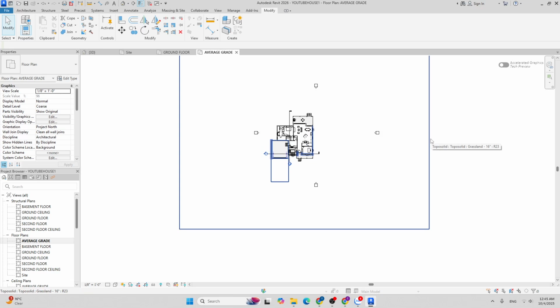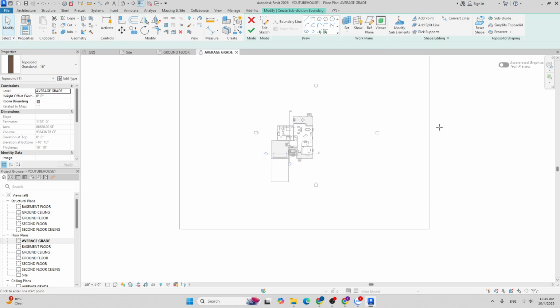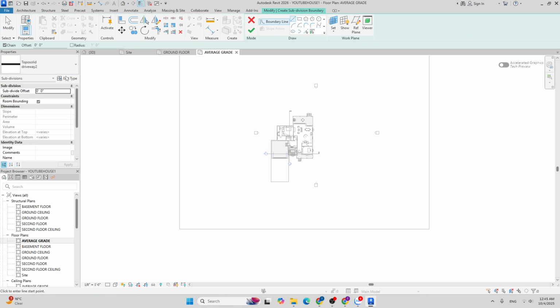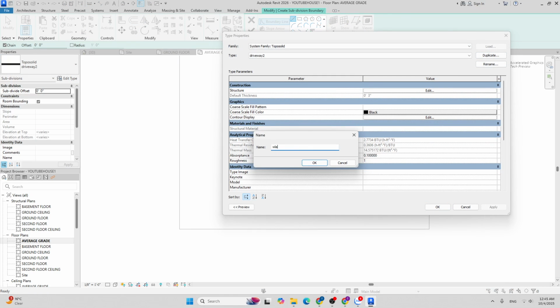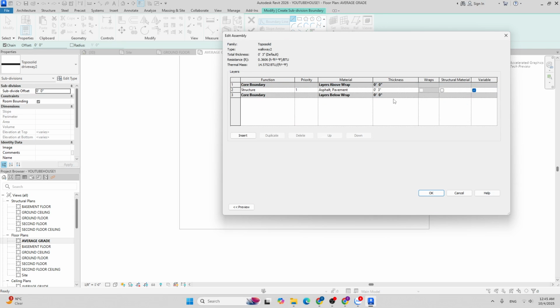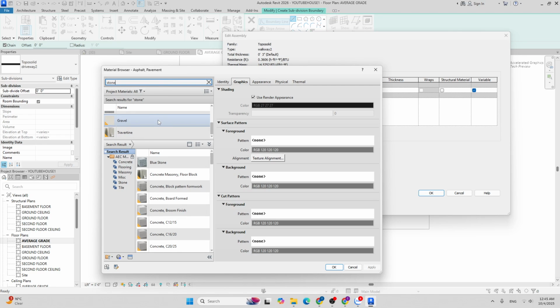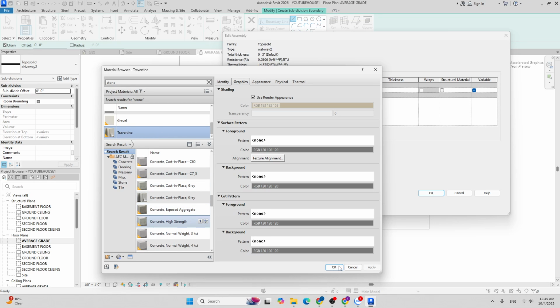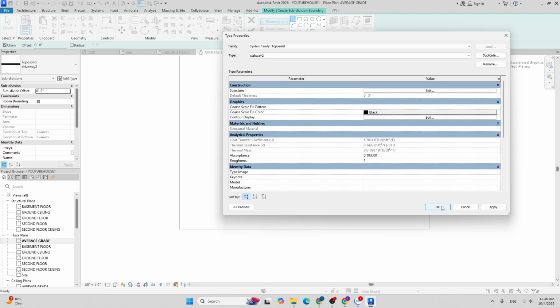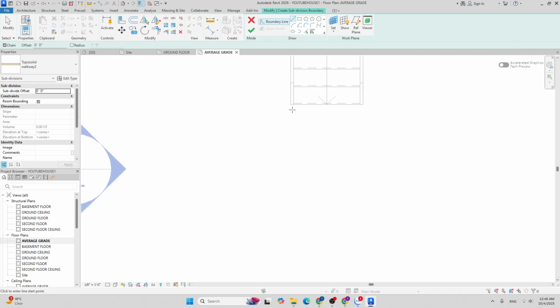And I'm gonna go to our average grade plan again. I'm gonna click this boy, and subdivide, and edit type and duplicate, and name this walkway 2, and edit the structure, click this, and find stone. I'll use this travertine right here. You can always load it here, but it's 3 inches as well. So I'm gonna hit OK. I'll go from here to here. So that's 4 foot, so I'll go an extra 4 foot here.